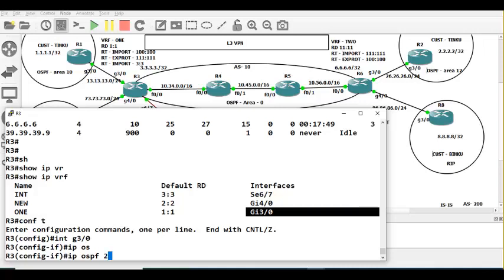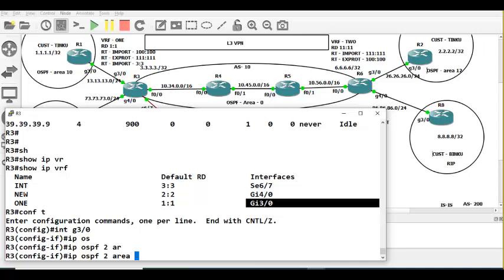This is a different OSPF. Already I have one OSPF which is running within the service provider AS10. This is a different process ID. That's why I said this area 0 of the service provider has got no connection with the OSPF that runs on Tinku. So IP OSPF 2 area 10.